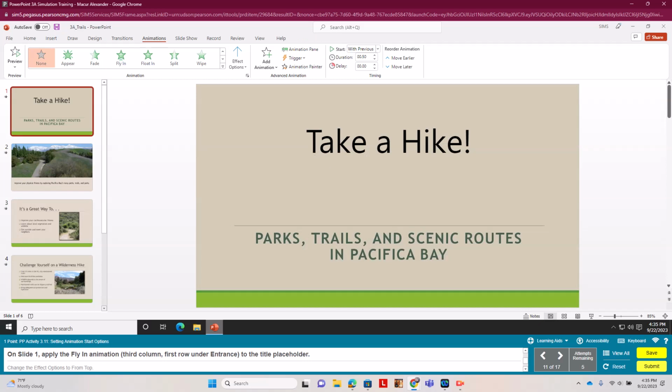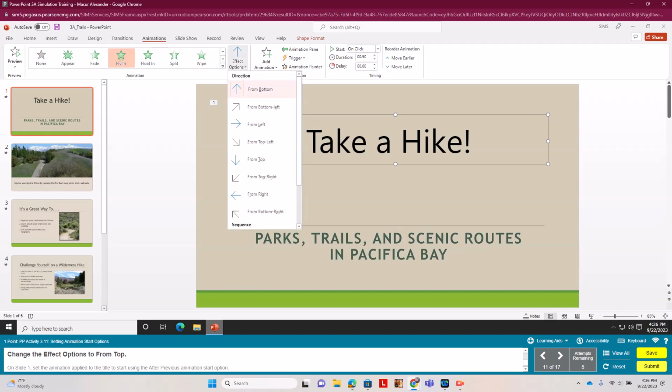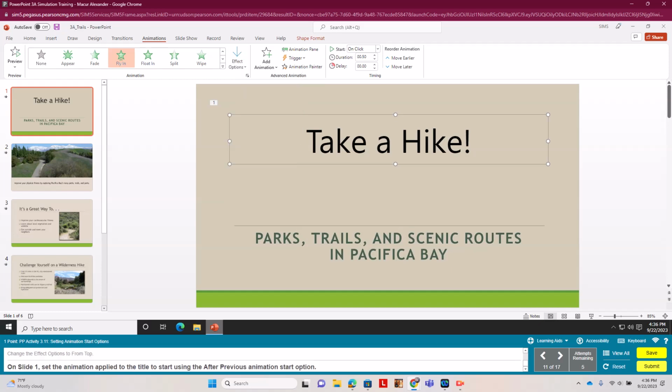Now we're being told to go to slide 1, and we want to choose our fly-in option with our title placeholder. So we can highlight the title placeholder by clicking on it. We'll just do fly-in that's available to us from the ribbon. And we're going to do from top again with an effect option. So we go over to effect options, hit the more button, and we're going to go from top, which is the 5th option.